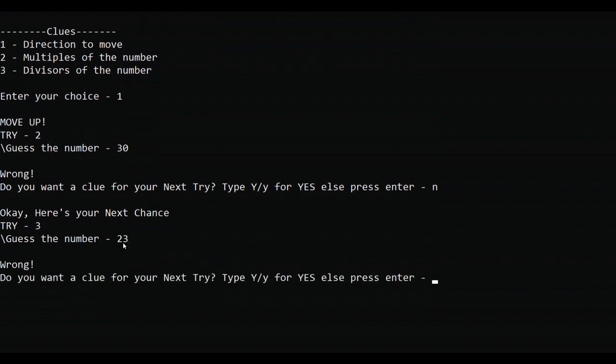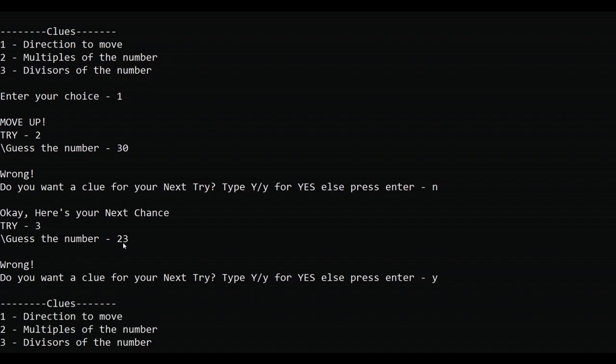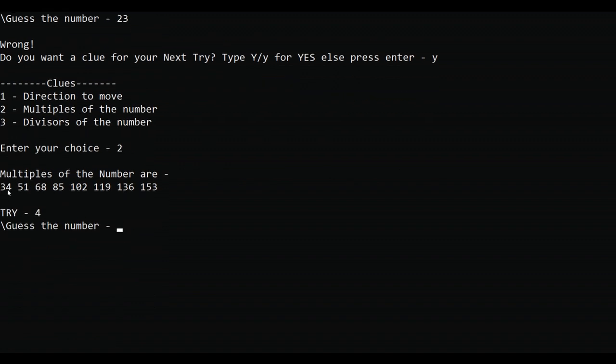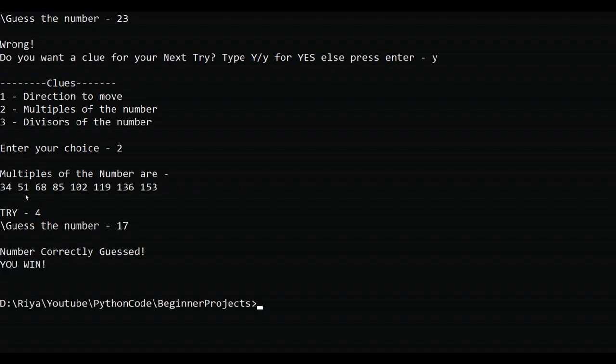I'll say 23. Okay, fine. Now I want a clue because now I'm very stressed. I have not guessed the number and this is my try three. Okay, fine. These are the multiples. It kind of seems like the last number is 7. So 34 is one of the multiples. Just try 7. Yes, number correctly guessed. I win. And that's it.